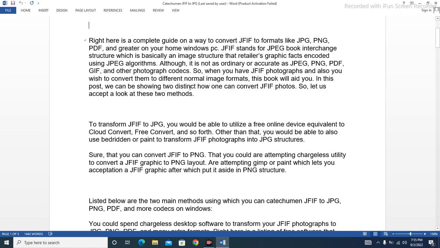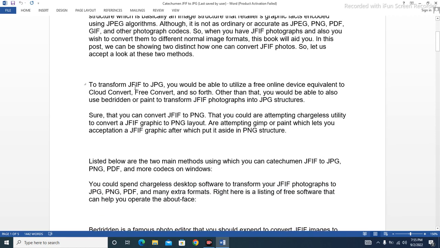We will be showing two different ways to convert JFIF images. So let us take a look at these two methods. To convert JFIF to JPG, you can use a free online tool such as CloudConvert, FreeConvert and so on. Other than that, you can also use GIMP or Paint to convert JFIF images into JPG format.